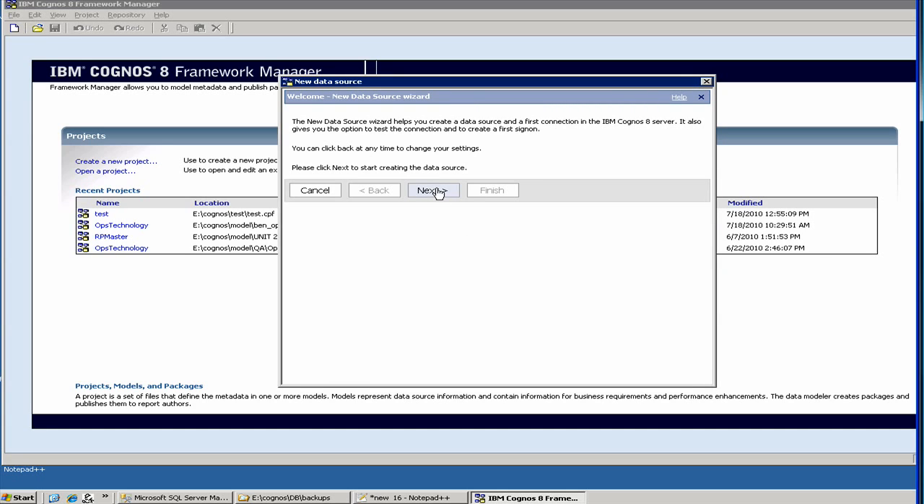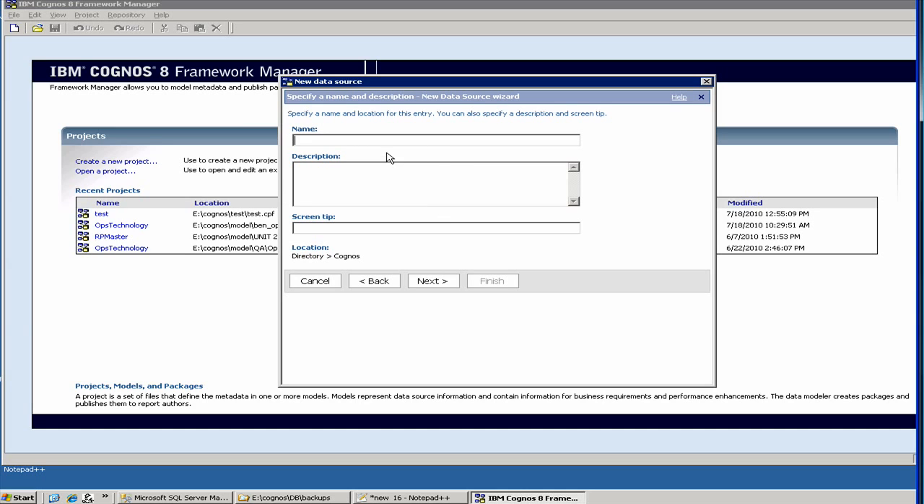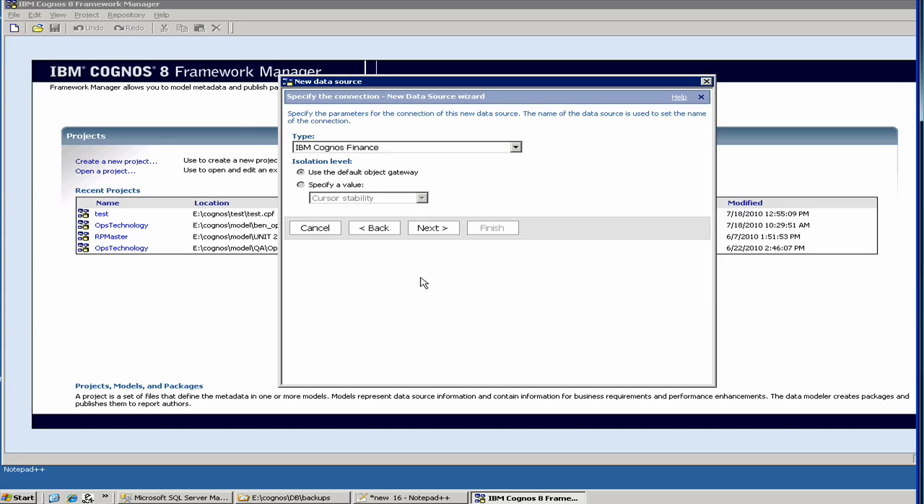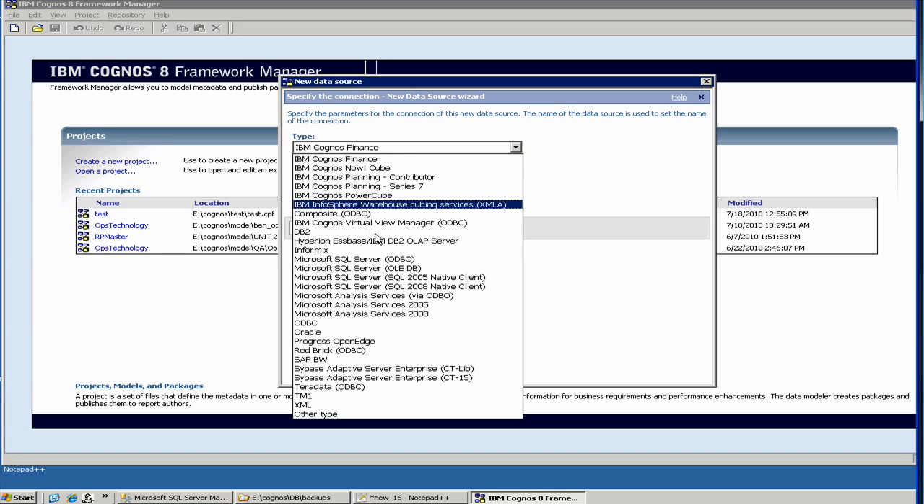This is a wizard which will walk you through a set of steps to create a new data source. Just to repeat what we are trying to do, we are trying to connect to our SQL Server database and get started. So we say test 1 and say next, and here you choose SQL Server native client for a SQL Server database.